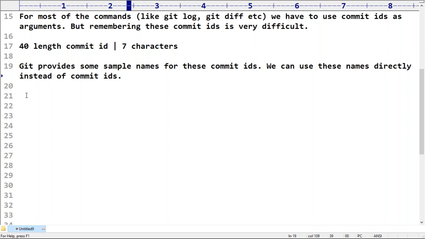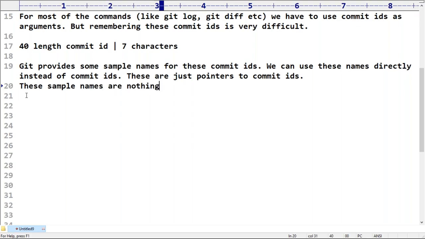These sample names are just pointers to commit IDs. These are nothing but references. Remember, these sample names are nothing but references.